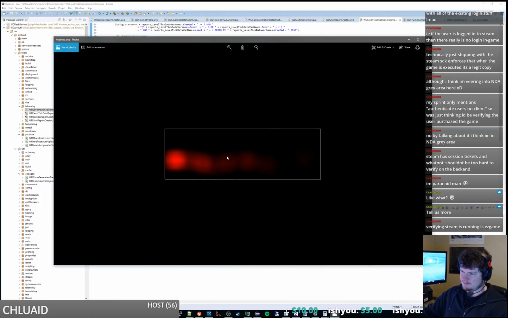All right, so that's our heat map for positions of a ball. So what we'd want is some sort of screen capture of a level from an orthographic camera that nicely encompasses this, so we could overlay it.